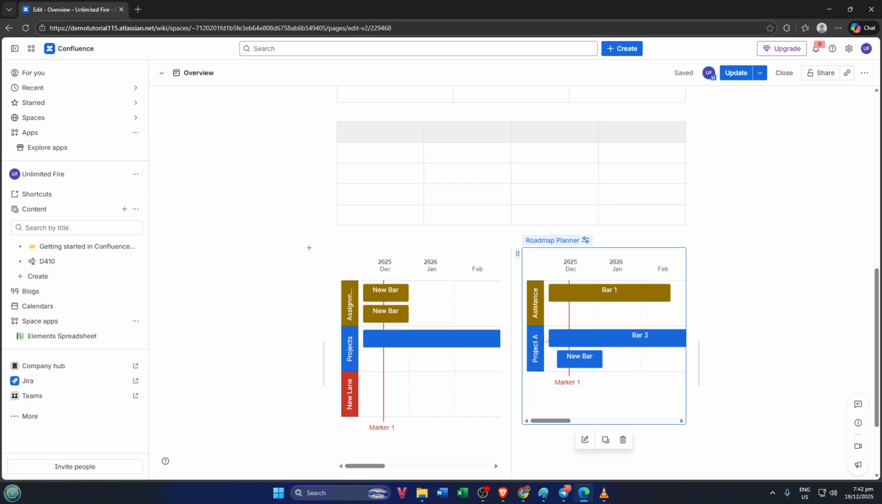And there you go, a simple Gantt-style chart, all inside Confluence using the Roadmap Planner macro. This method is perfect for lighter projects, team overviews, or when you want a visual plan without the fuss of heavy-duty tools.